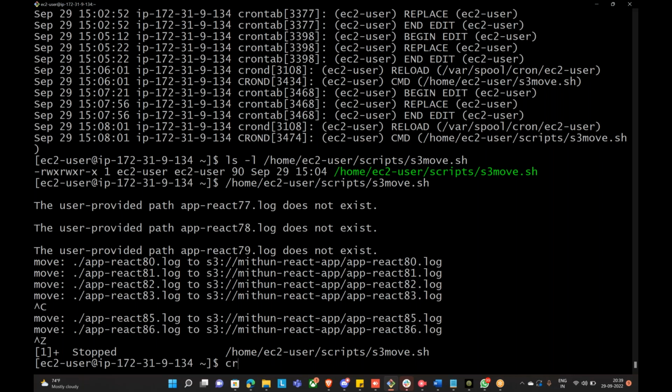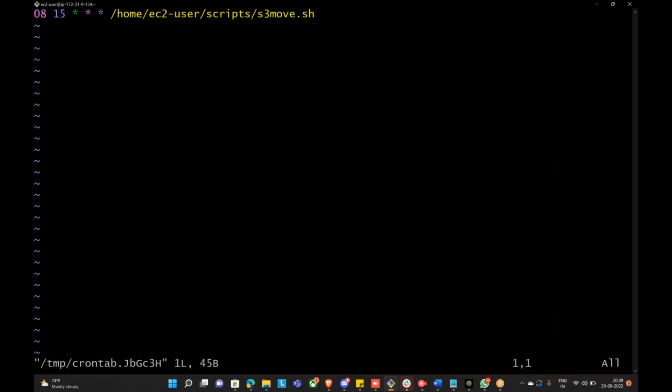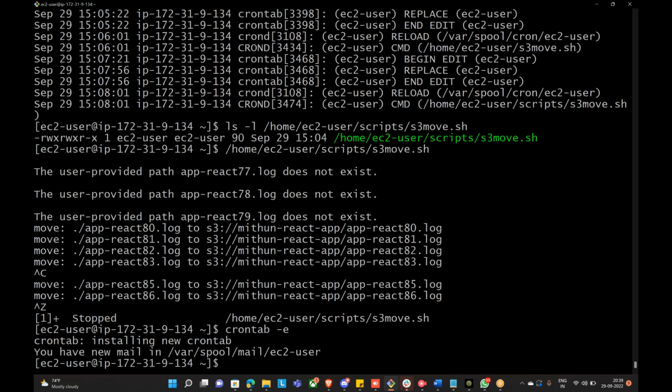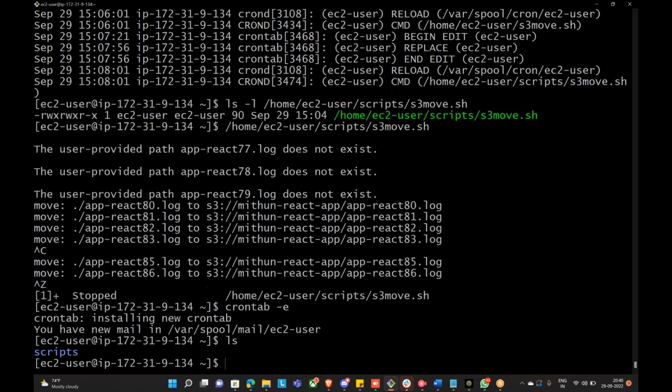So let us see. So crontab -e, just change it to star. See, star means every value. Every value it will take. Means every minute, every hour, every month, every day of the month, and every day of the week. Okay, so now you will see the files have gone actually.